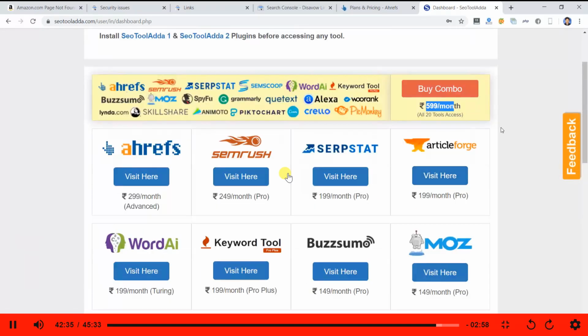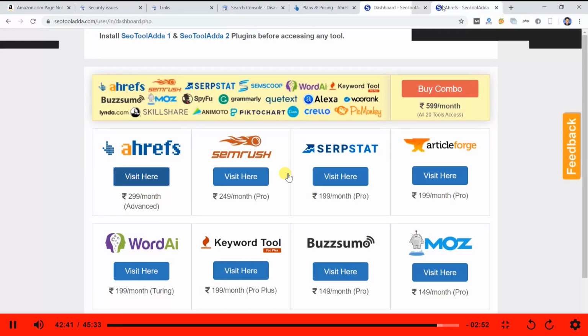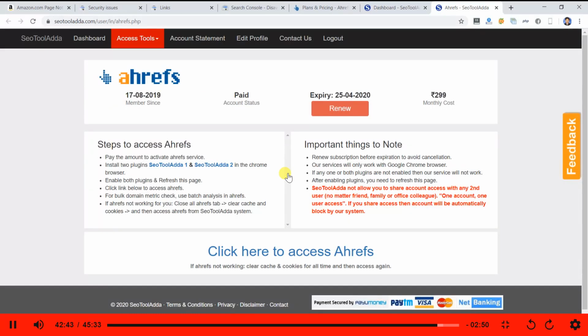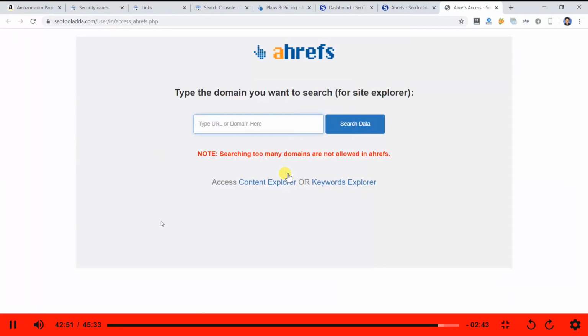Click this, visit here. Once you buy the tool, they'll give the access. Only for 300 rupees, they'll give the access. It is going to expire on 25th April. Click here to access Ahrefs. This detailed Ahrefs tool we'll see in the next class. As of now, I'll just show you the interface.